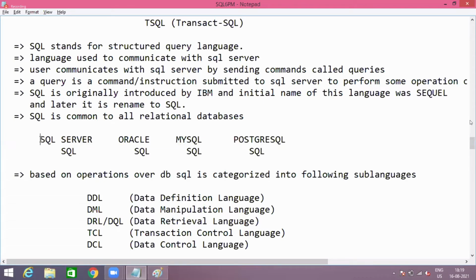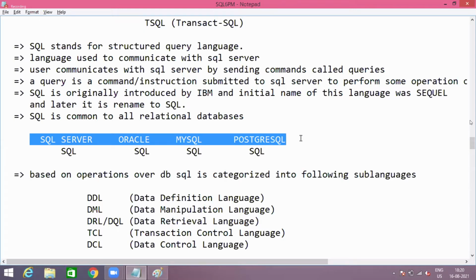What is the advantage? Once you get some experience with SQL Server, you can work with Oracle database also. You can work with MySQL. You can work with PostgreSQL. You can easily work with other databases, because the language is the same. If the language were different, you would have to learn it. But your language is the same, so developers can easily migrate from one database to another.